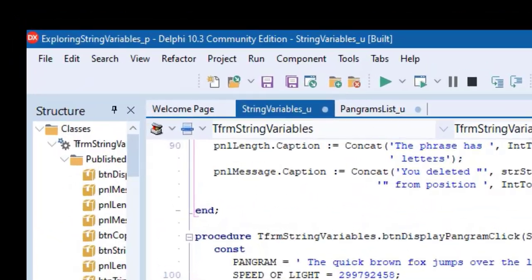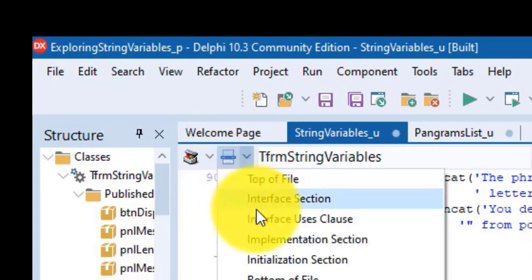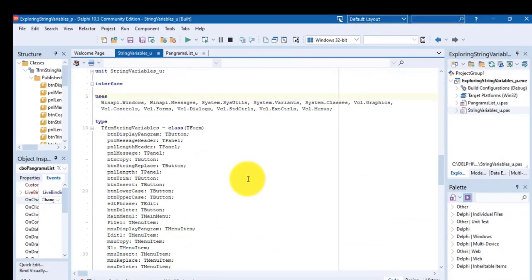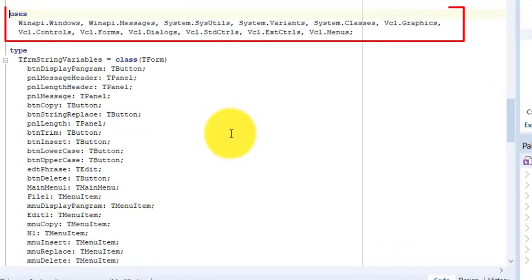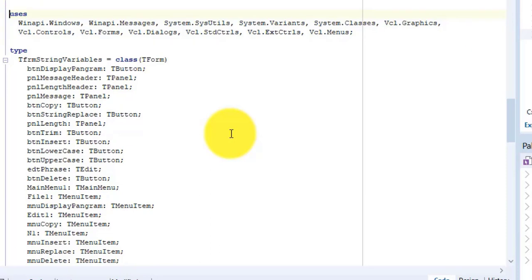If you have the same version of Delphi as me, you will see an icon with a drop-down arrow here on the top of the code editor. Drop it down, select Interface Uses clause, or just scroll up to the uses statement in the interface section. Earlier, you learned that all these units contain external code that we can reuse. If we want this unit to have access to the new unit, we must also add the name of the new unit under the uses statement.